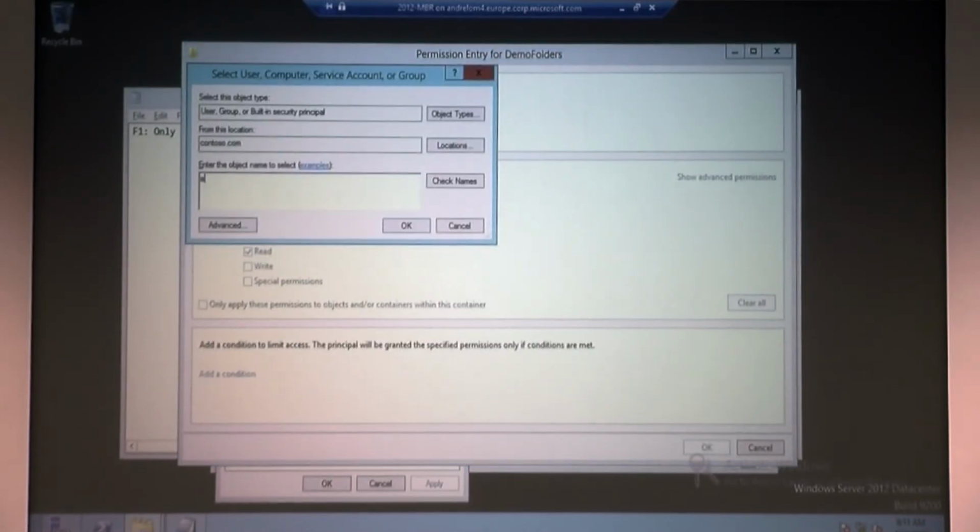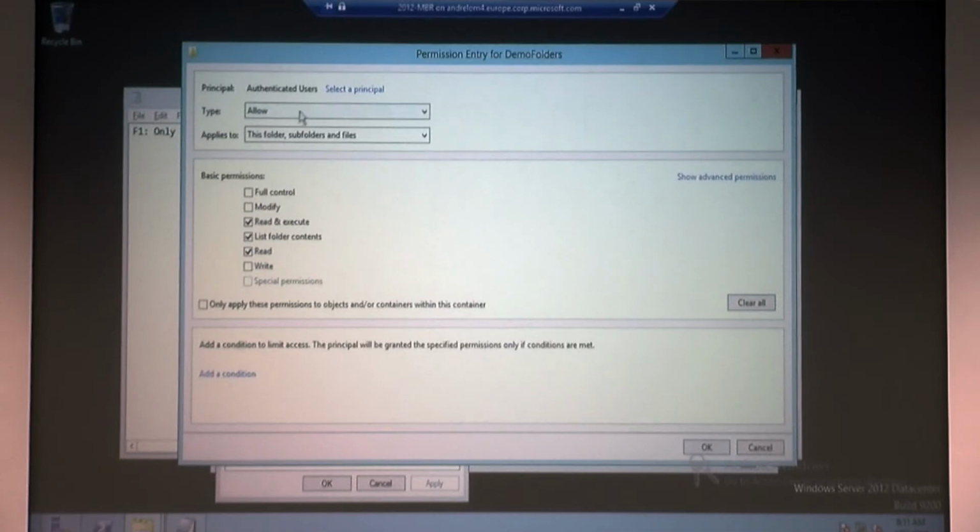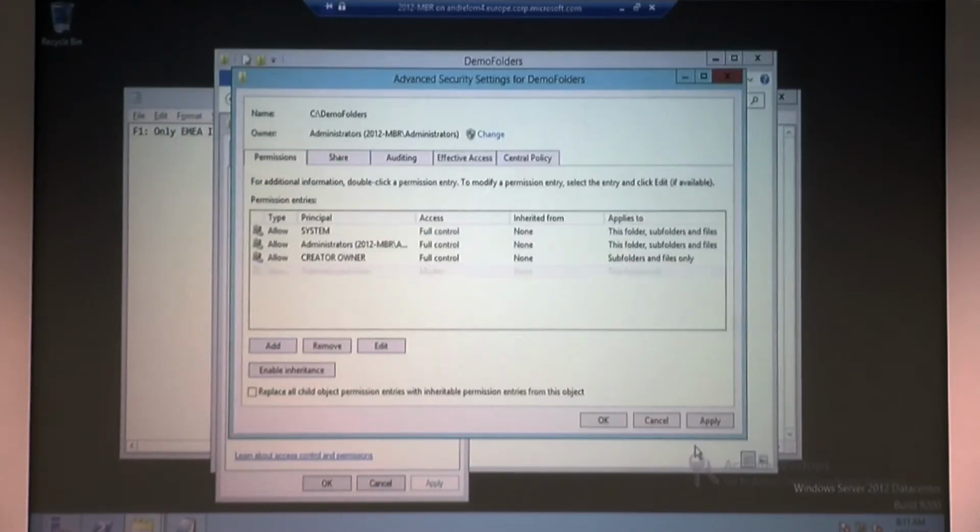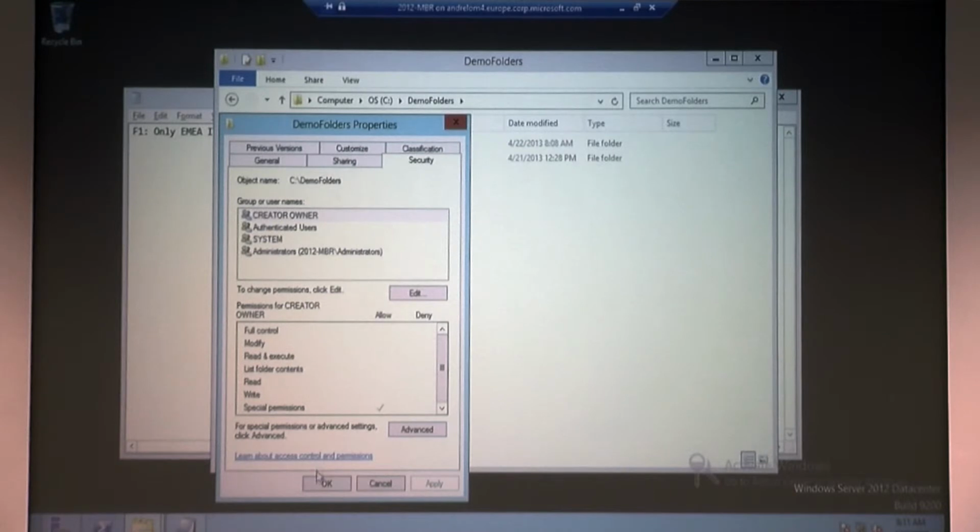Select users access to this folder only. So all users get access to the parent folder, to the C demo folders. I didn't specify that while preparing my demo, sorry.